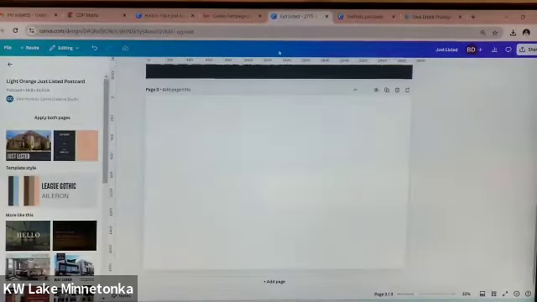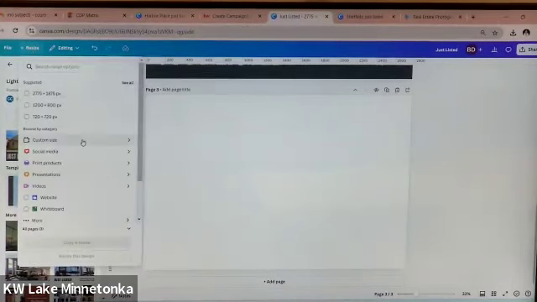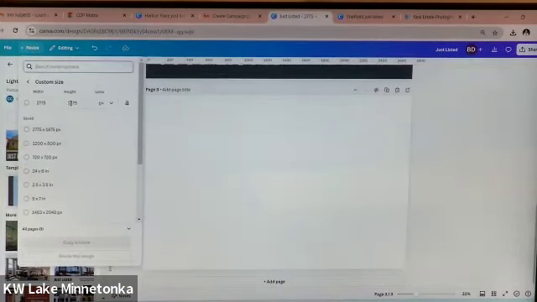Are you in Canva or Command? That one would be in Canva. So you can do custom size, type it in, and then the units. If you're doing the 2775 number, you have to be in pixels and not inches.